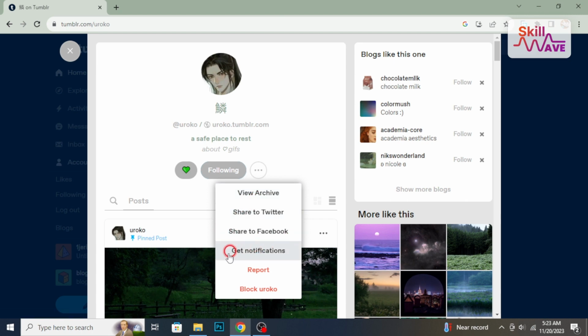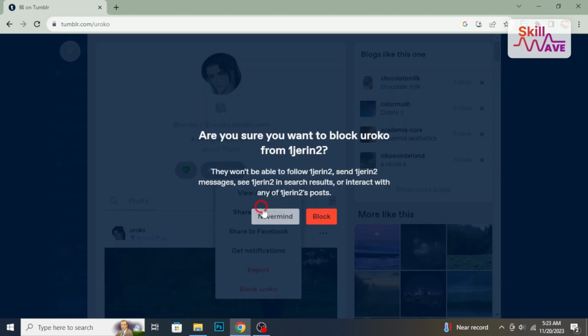In the drop-down menu, you will see various options. Select Block to prevent the user from interacting with you, including following, messaging, and reblogging your post. After clicking Block, Tumblr will ask you to confirm. Confirm the block and that's it. The user is now blocked and their interactions with you will be restricted.